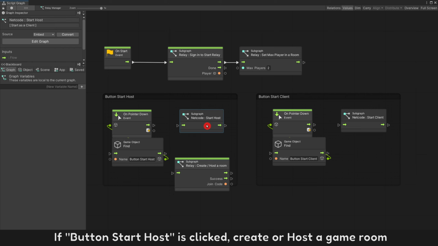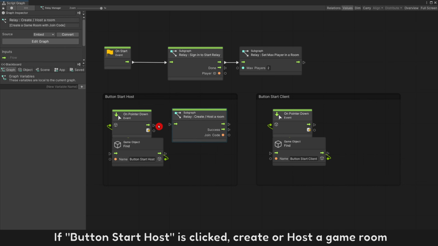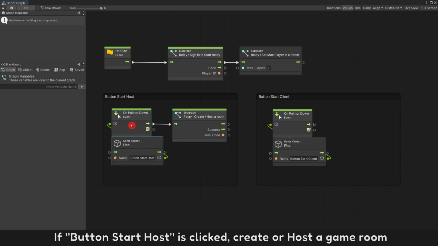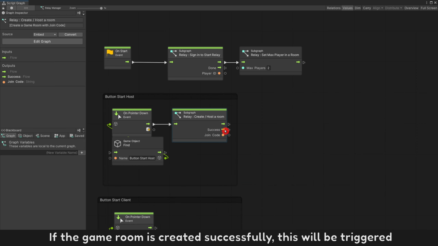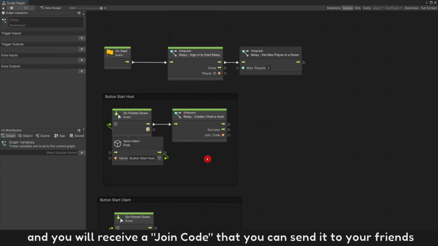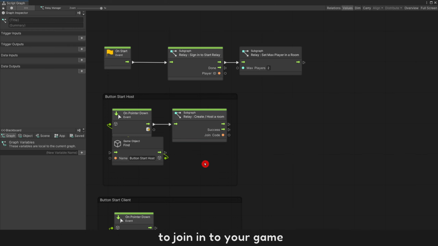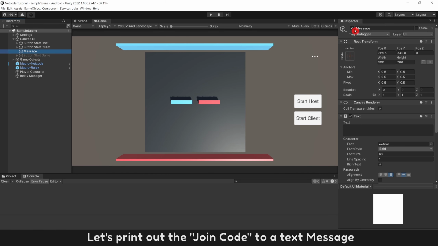If button start host is clicked, create or host a game room. If the game room is created successfully, this will be triggered, and you will receive a join code that you can send to your friends to join into your game. Let's print out the join code to a text message.